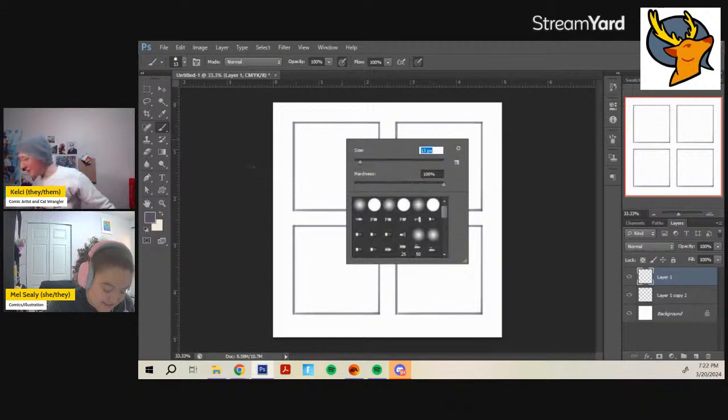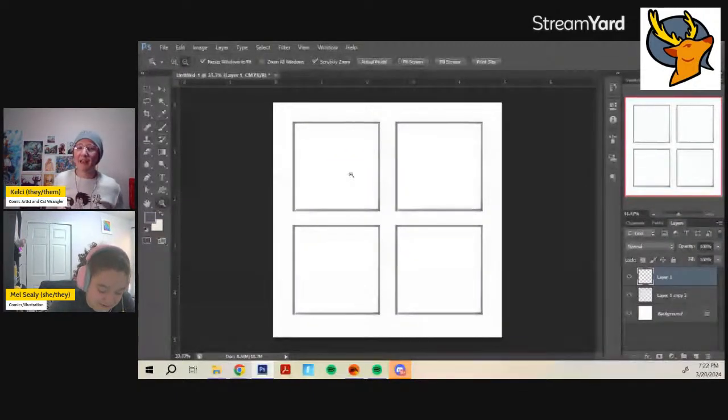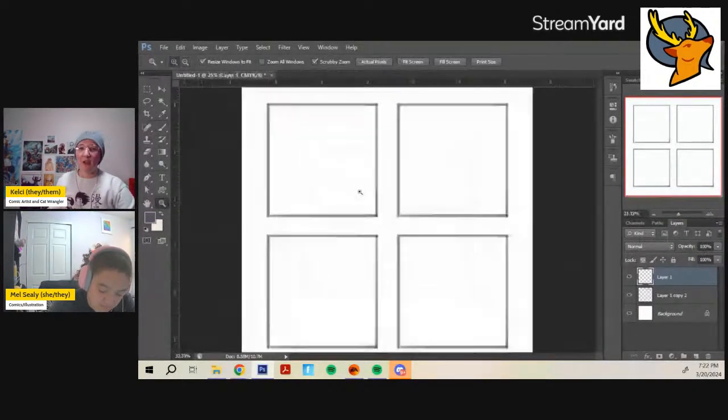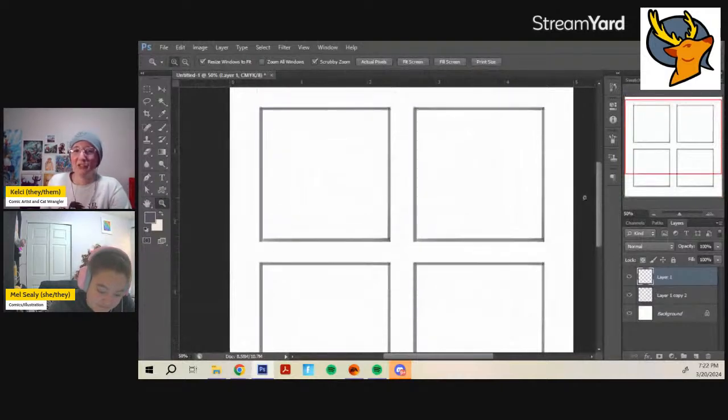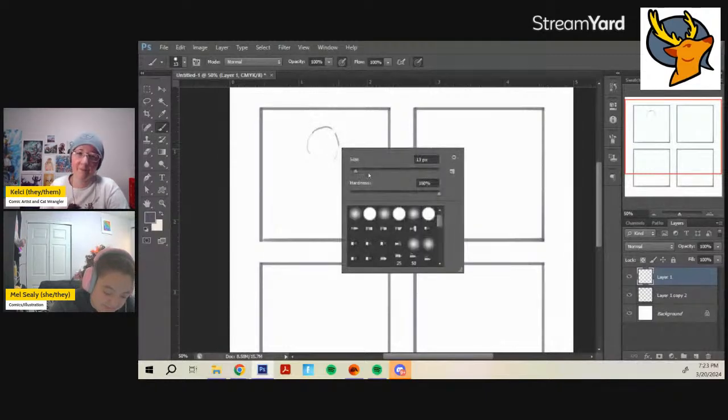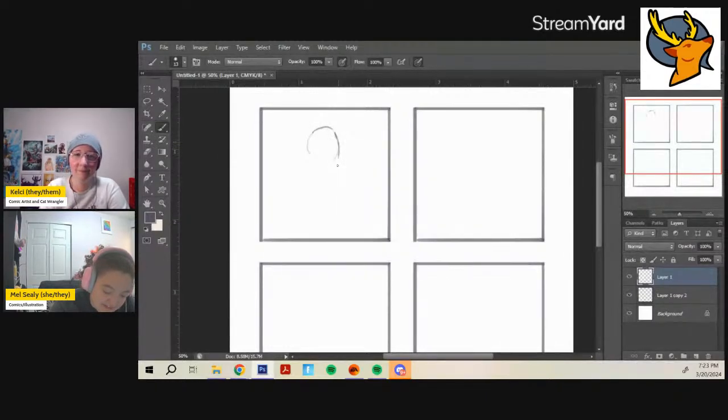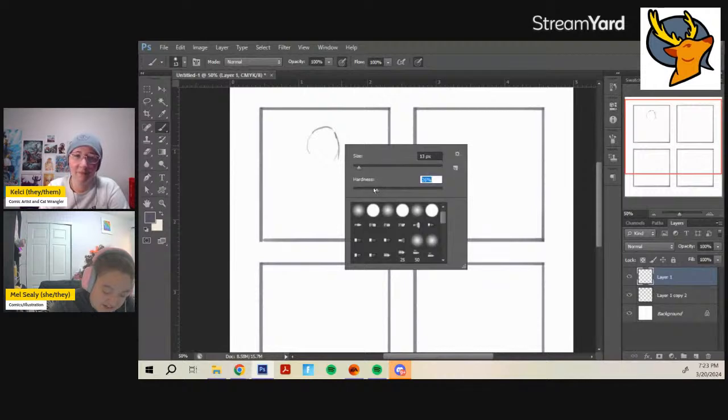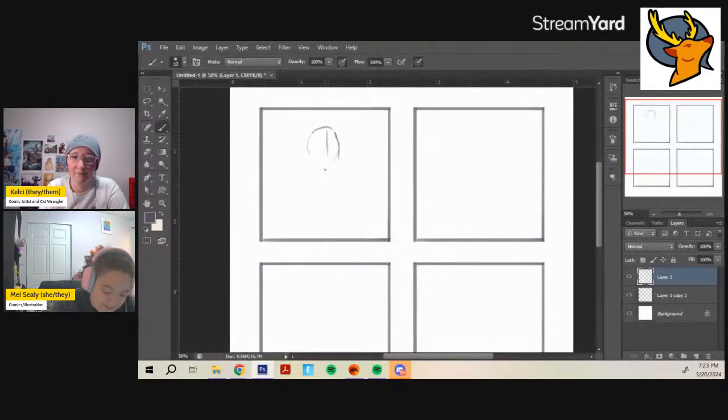Okay, so let's just do, I know recently we did a stream about 4-panel comics. How about just a simple 4-panel gag of some sort? Okay. That doesn't look right. Oh, there we go. I tried to get my brush right and everything. I like to do a lighter brush.